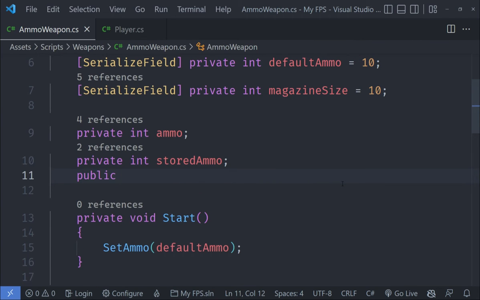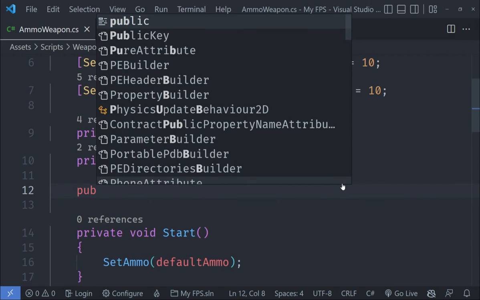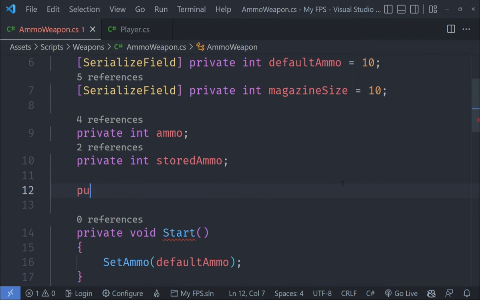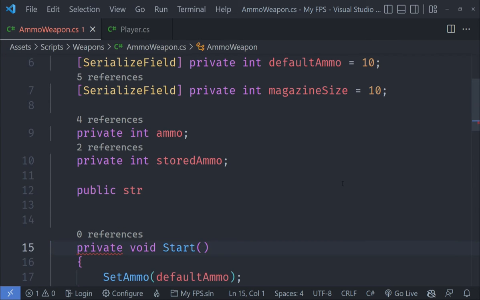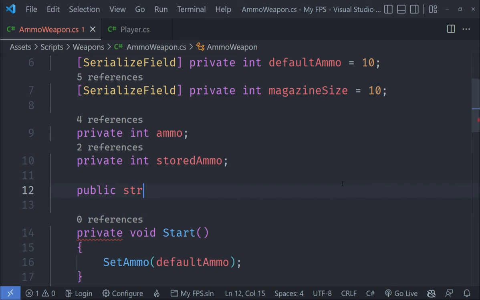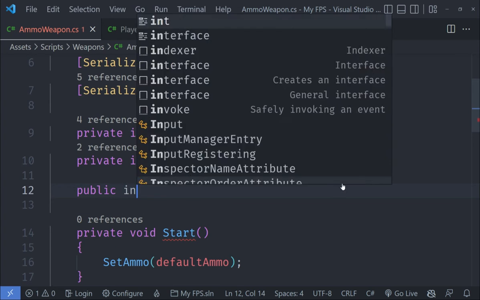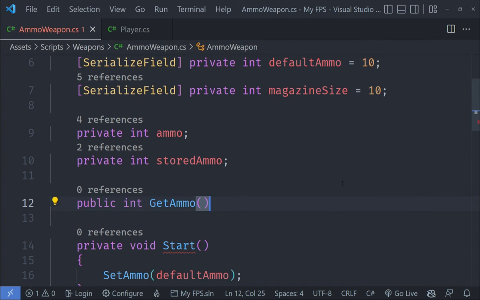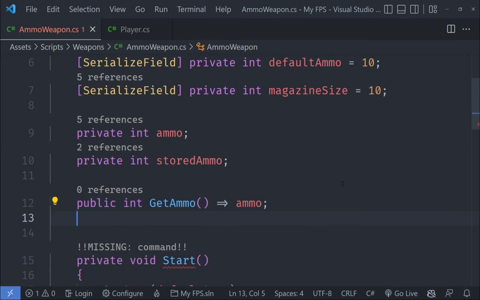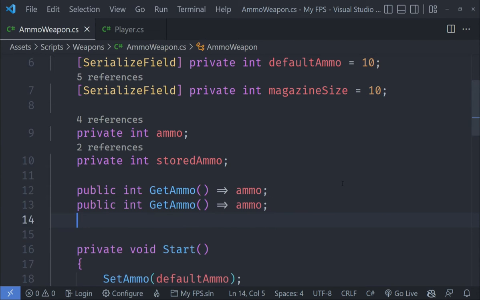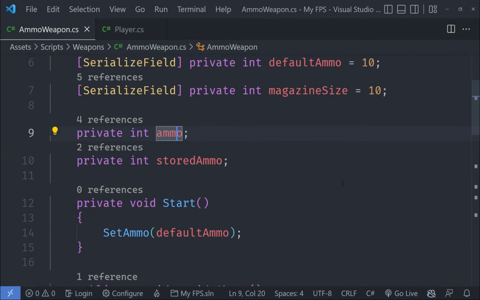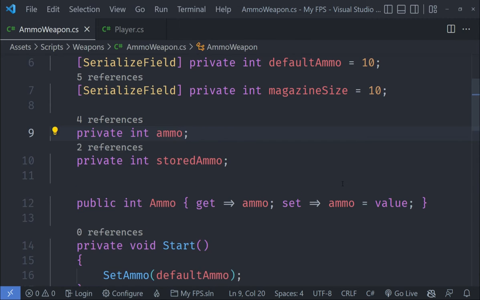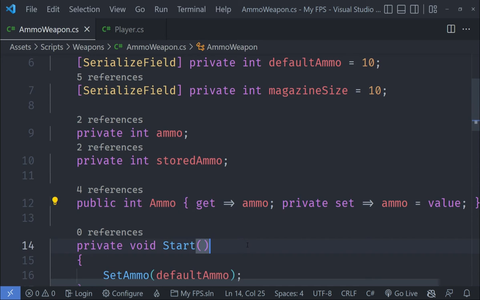So public... let's actually create a public struct here... alright, let's not do that. Let's create a public int called get ammo, which returns ammo, and another one. Actually, I just realized we should use properties. Let's go in here and use a property. Alright, that's better.